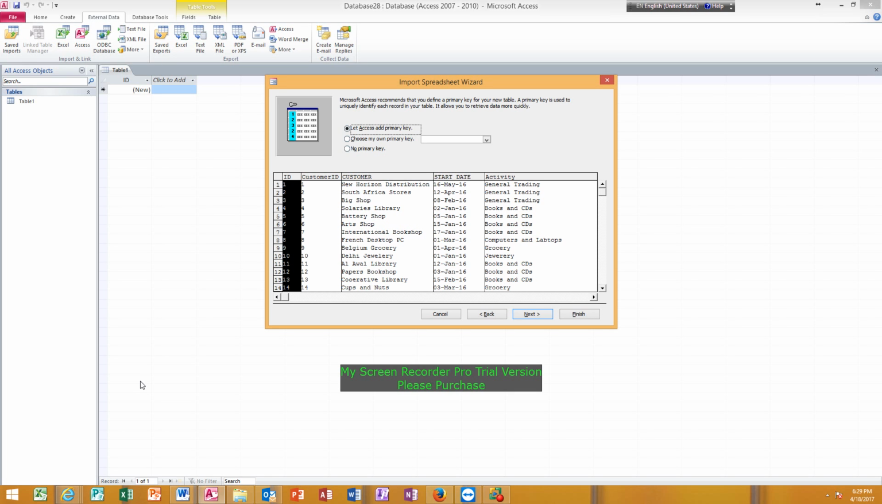So, for example, when you come to the customers, you have the customer ID, customer name, start date, activity, but the customer name or the start date may be duplicated for any reason. You may have two customers using the same name, maybe one customer in this country and another customer with the same name in another country, but it's not possible to duplicate the customer ID. So the customer ID is a unique identifier. That's why you can use it as primary key.